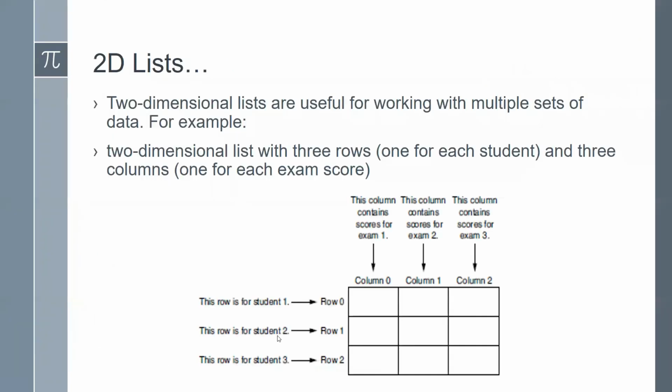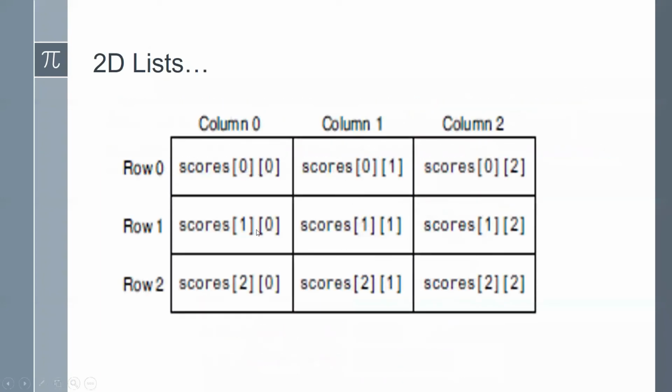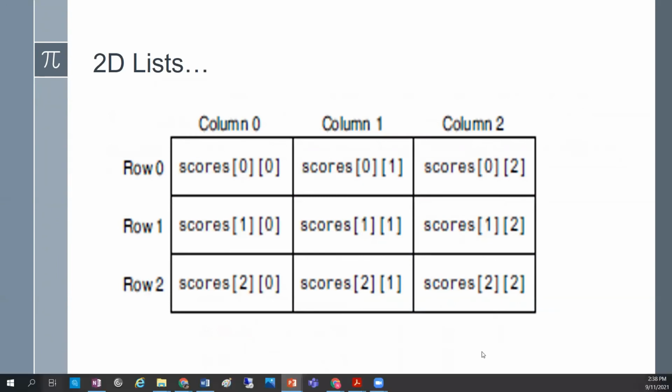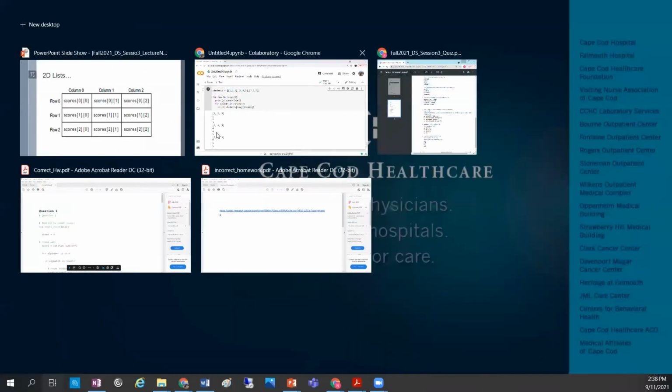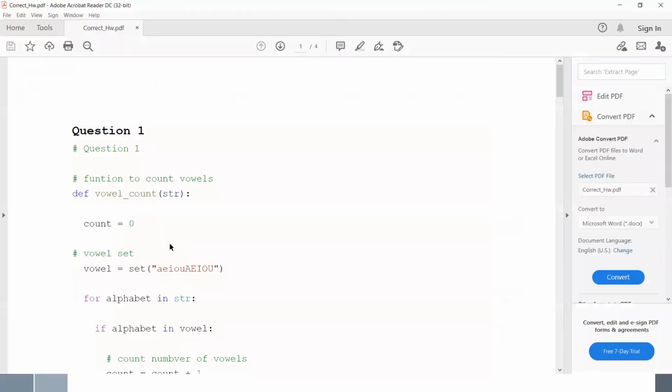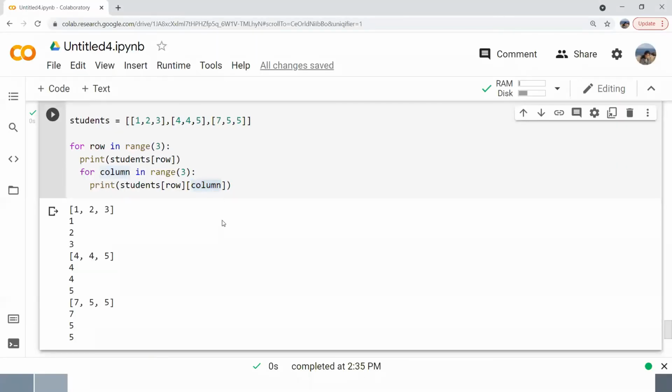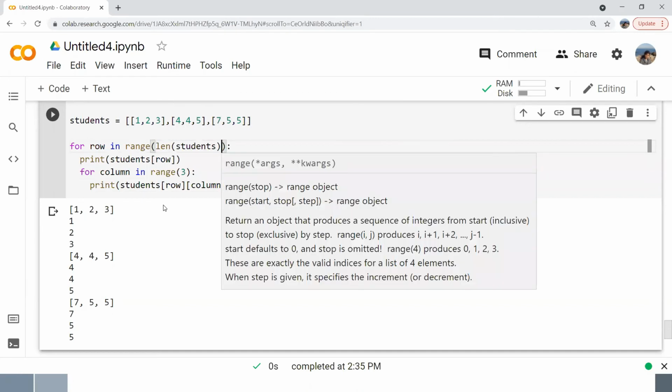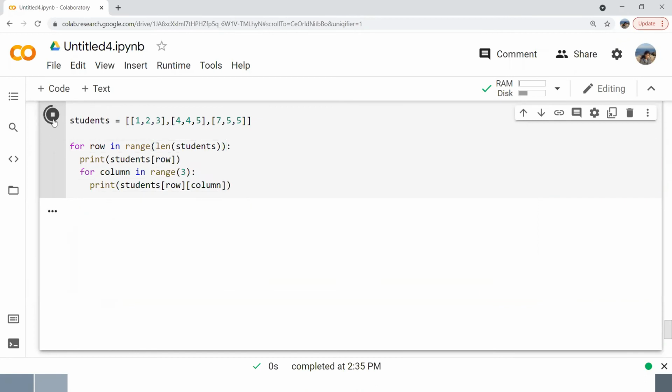So for one of the problems that you were doing, instead of 3, could you put len? Okay, one second. Where? For the row in range, for the part where it says 3, could you put len? And would it work? Just length? No, len students. Like this? Yeah. Okay.